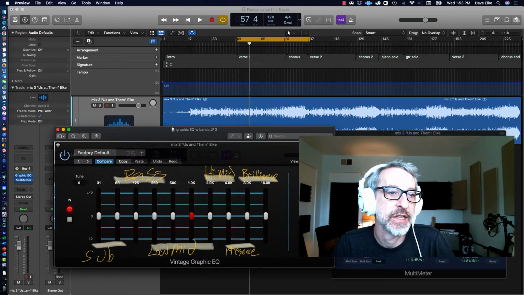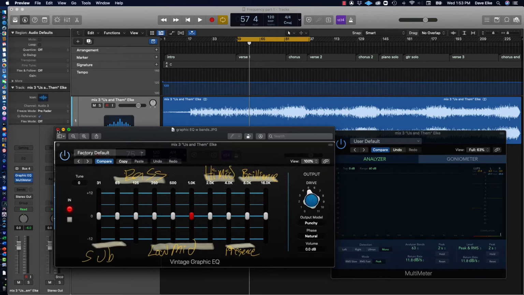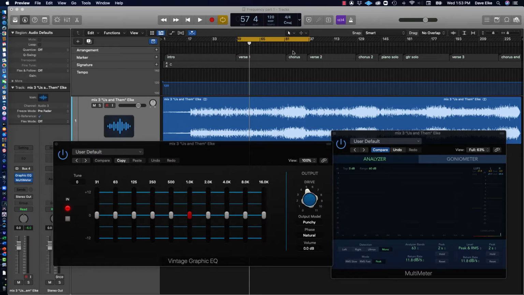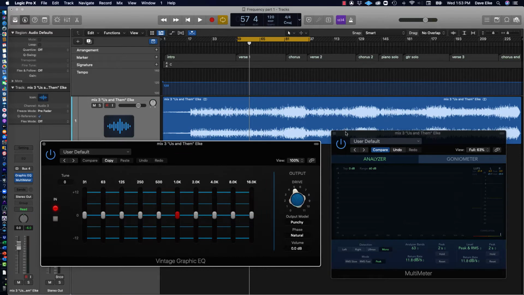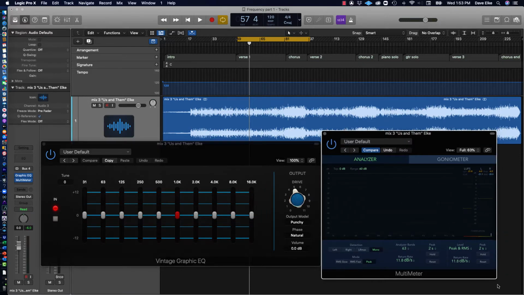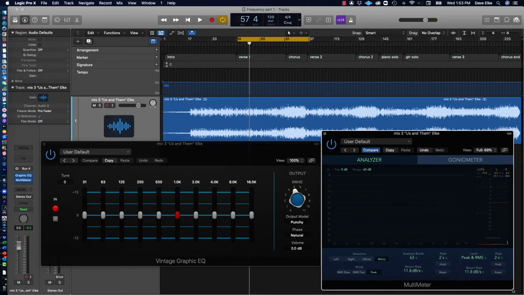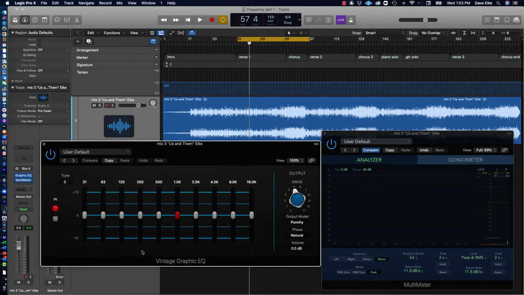Same setup as last time. So we've got the verse and chorus looped up here. We've got our EQ set up, followed by our analyzer, where you can see it affecting the spectrum. But remember, the more important thing is listening and hearing it be affected. Okay, so let's start with 250.